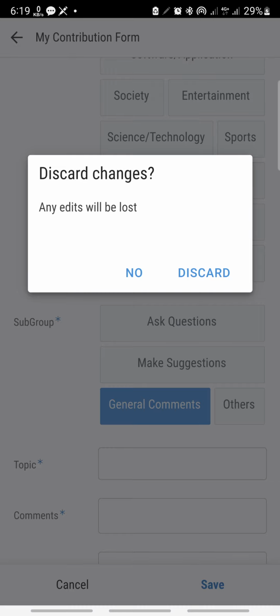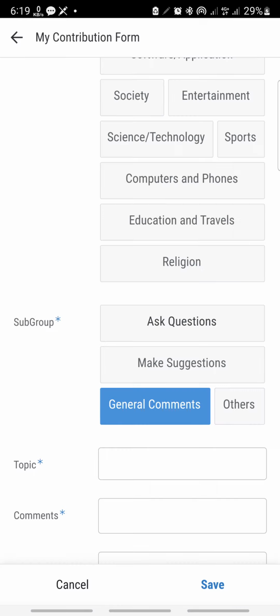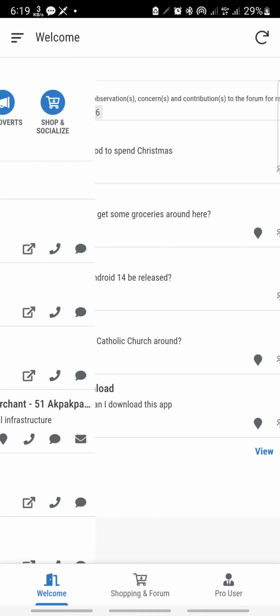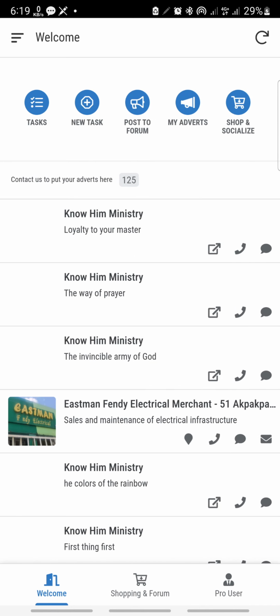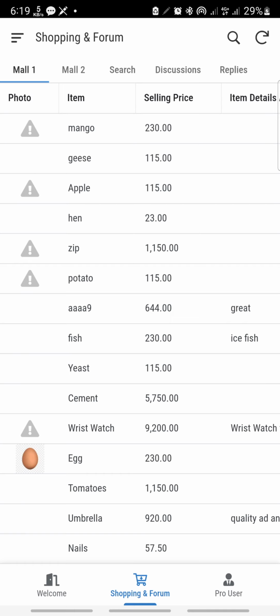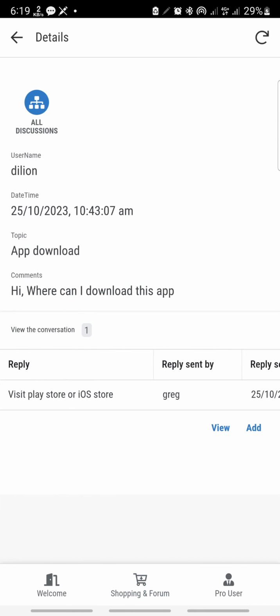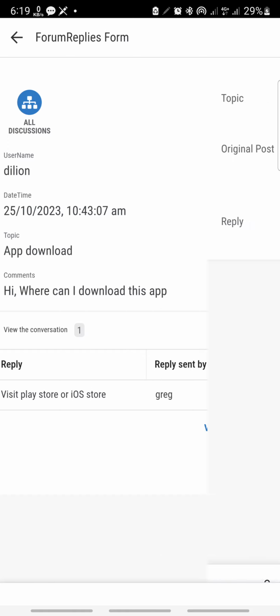It does not really mean it's only the app creator that will respond; any person that sees it can. Like any of these existing discussions in the forum, you see that this one is about the app download. Where can I download this app? Somebody said Play Store, iOS.